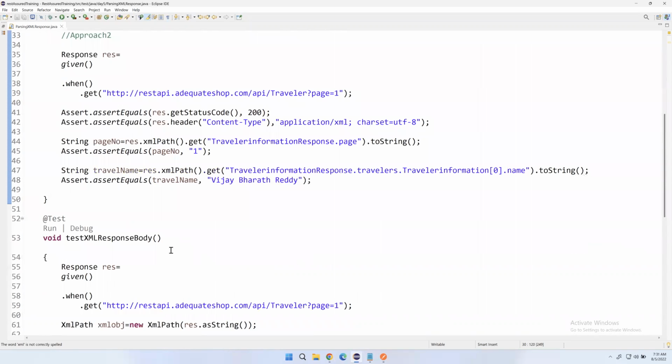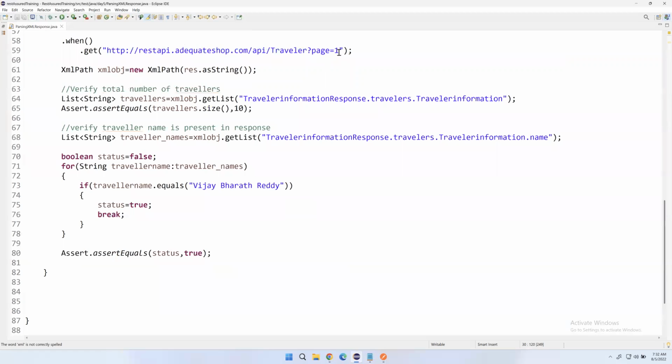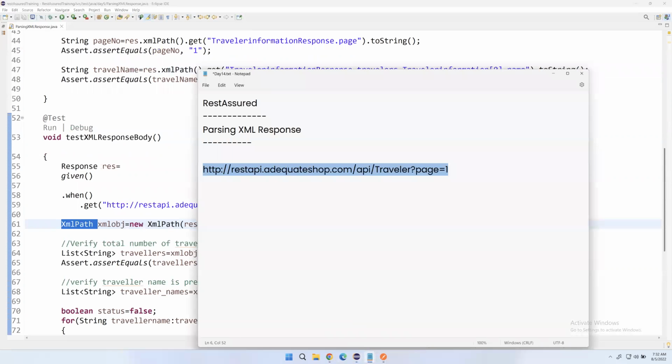Okay, so this is how we can parse JSON response and XML response. Just practice this. If your request is returning an XML response, then only we have to use this class, XmlPath. And if your response is in JSON format, then you have to create the JsonPath class. So this is the concept of parsing. Now, let us move on to the next concept, a small concept we will discuss and then finish.